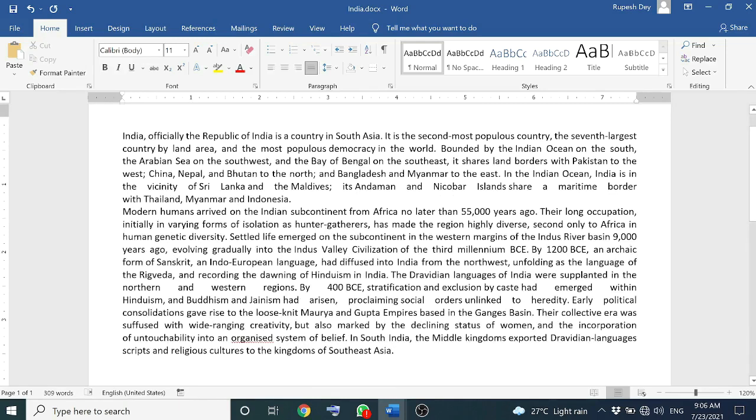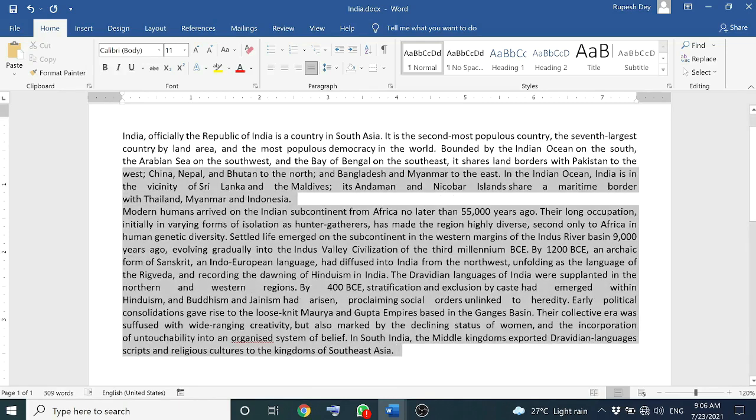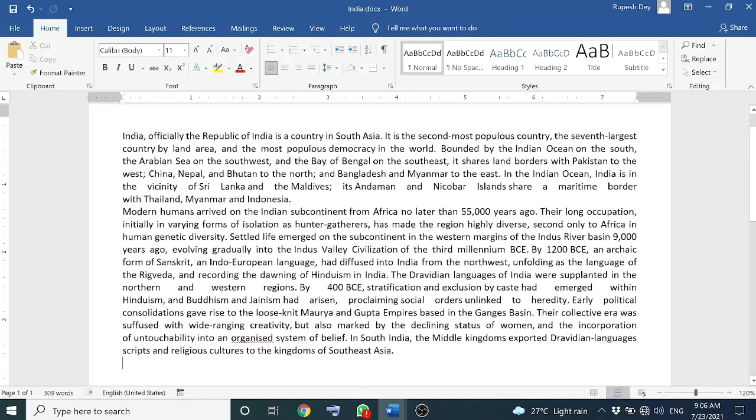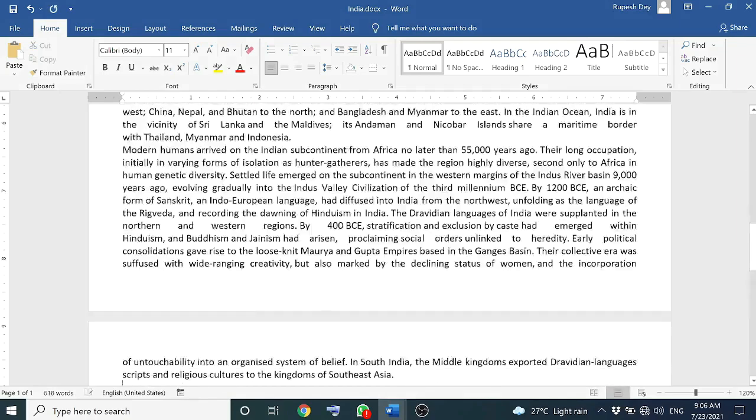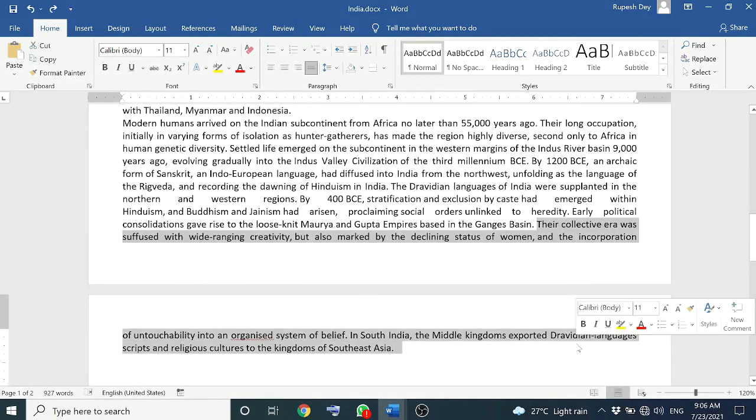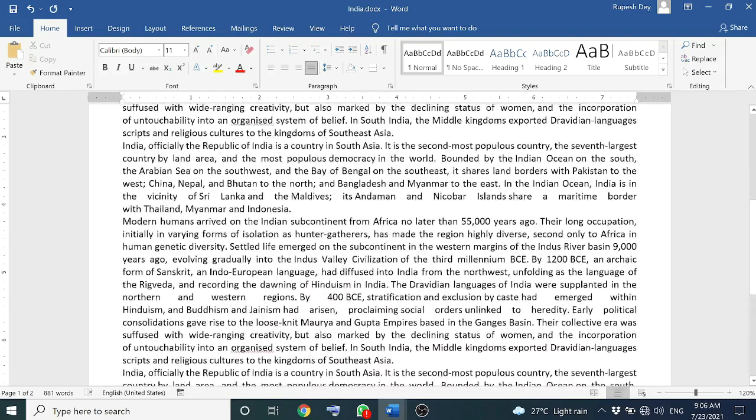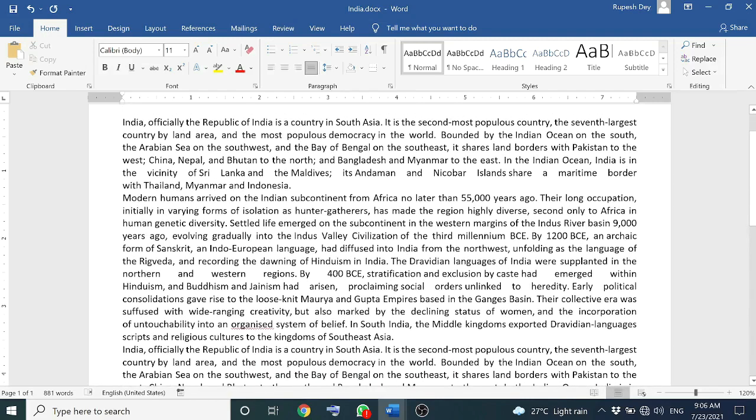Let me bring more contents here. I will copy this text and let me paste here. Now let me remove this part. Now this is one page of full information. How will I divide this one column text into multiple columns?